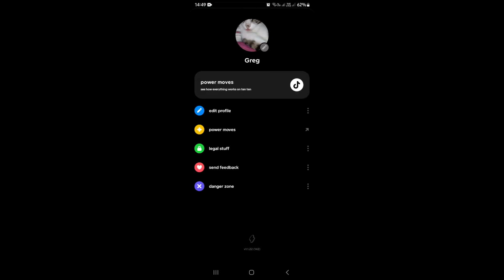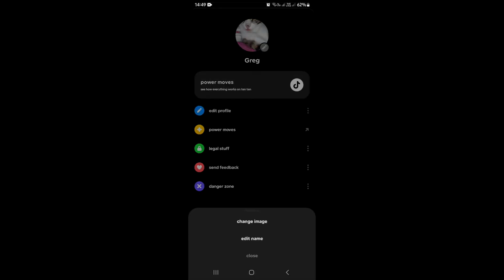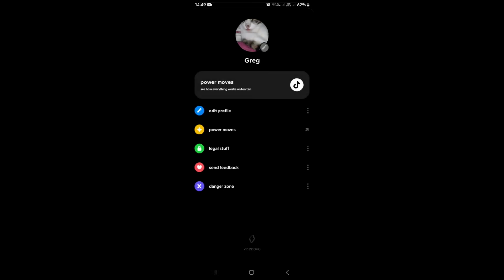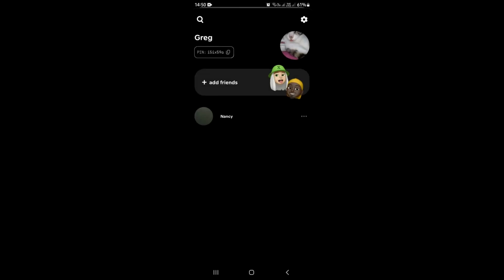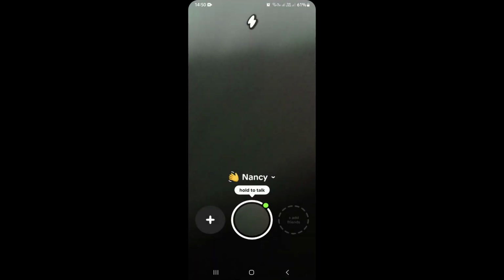The gear icon basically allows you to edit your profile. So you can change anything from your name and your profile image. You also have power moves, which is basically how everything works on 1010. So there's not a ton that you can actually do here in 1010, and it really is built for one purpose. It is to be used as a walkie-talkie.